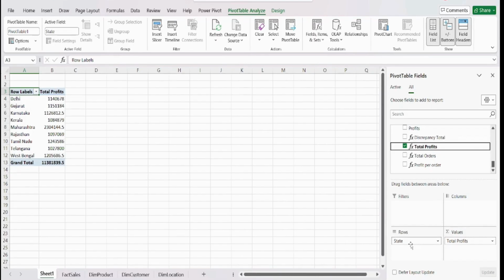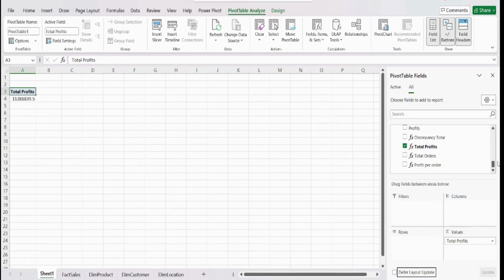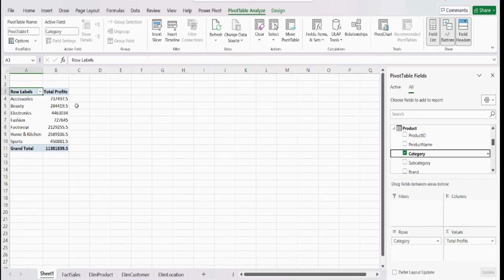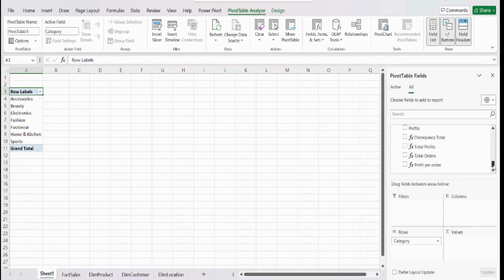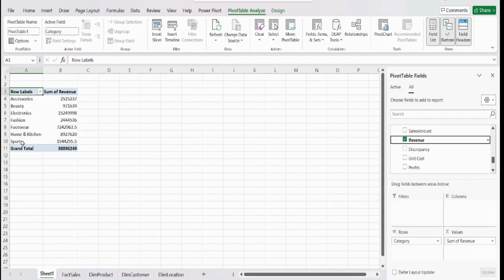Similarly, if we want the total profits by category, we will select category in place of state. Again, category is in the product table. So we will go to product table and select category. We created the measure in the sales table, but we can use this measure for other tables as well because there is a relationship we have defined between different tables. Similarly, not just the defined measures, we can use the columns of one table with the attributes of another table. For example, we can use the revenue, which is the column present in sales table, with the attribute category of the product table. So this is revenue by different category.